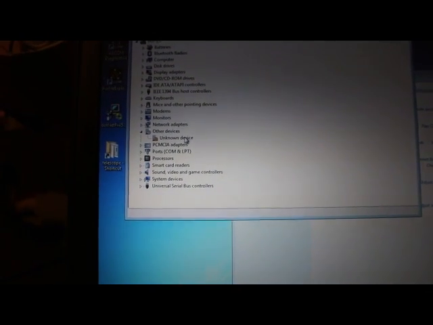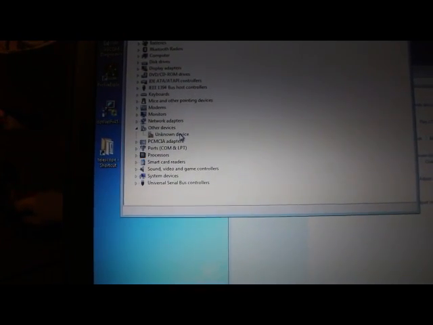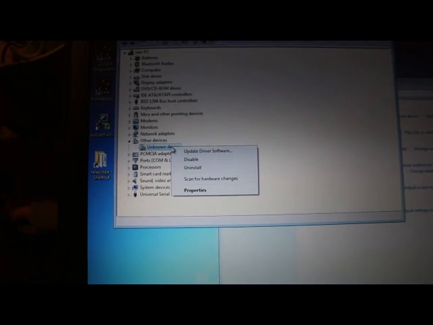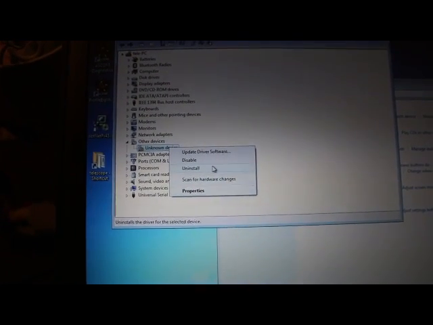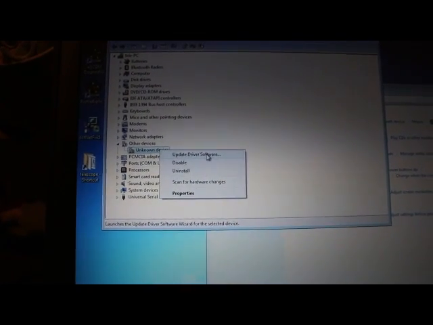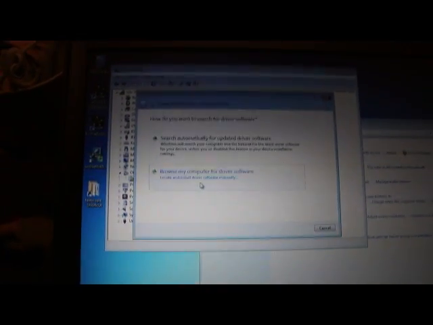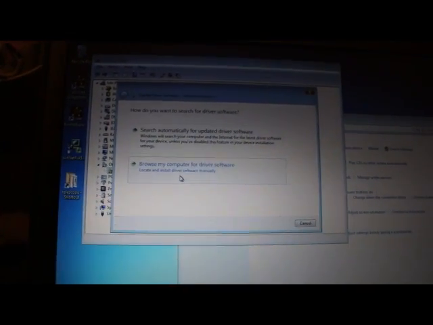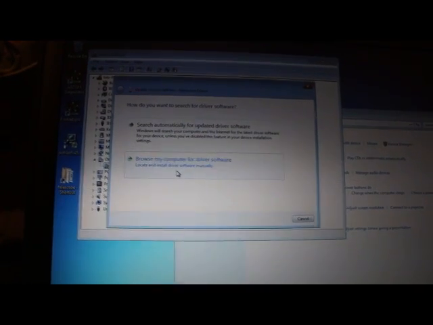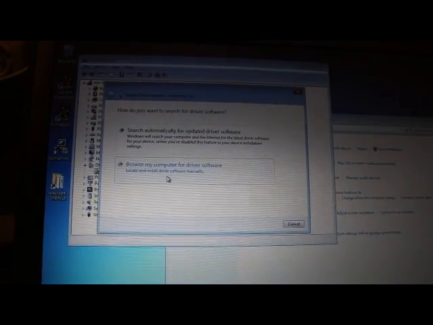And you're going to see just there, it's going to show up under other devices, and it's going to say an unknown device. Now we right click on that and go to update driver software. Now don't panic about this if you're not real savvy on computers. Literally just follow this step by step, and it's a walk in the park. Now we're going to go to browse my computer for driver software.